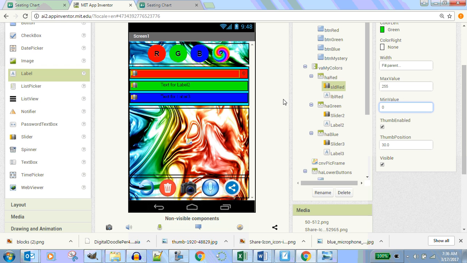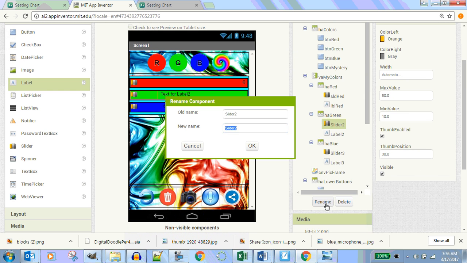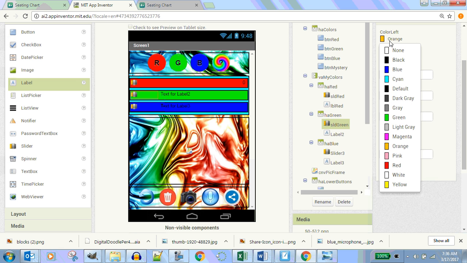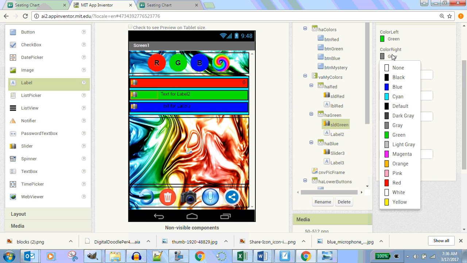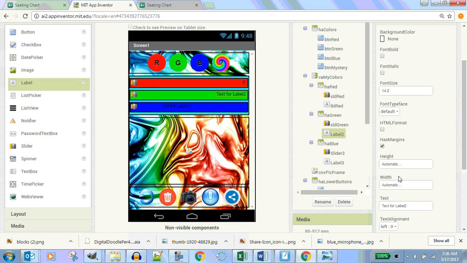All right, let's go ahead and do that for the next sliders. So this guy, I'm going down to my green. I'm going to rename it SLD green. The color on the left is going to be green. Color on the right is going to be white. And the max is going to be 255. The min is going to be 0. And that's good. Okay. Width, fill parent. Stretch it. Go down to the label. Set its value to 0. And I guess its font size is 16.